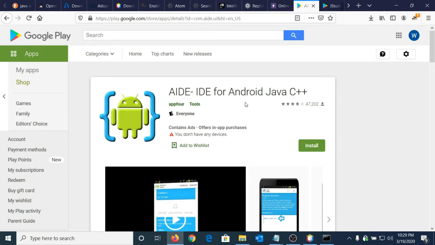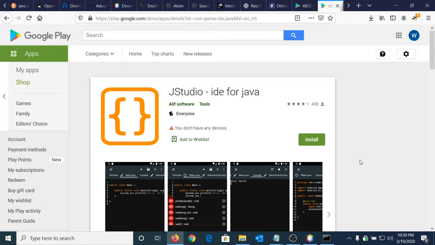aid-IDE. I'm just showing you that, say all you have is an Android phone or a tablet, you're not out of luck. You could still do this. And I think maybe certain other environments, you may be able to pull this in. So you could either use this. I have not used this personally, and because of that, I'll show you another option here.